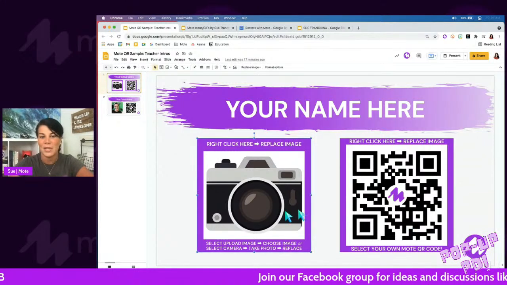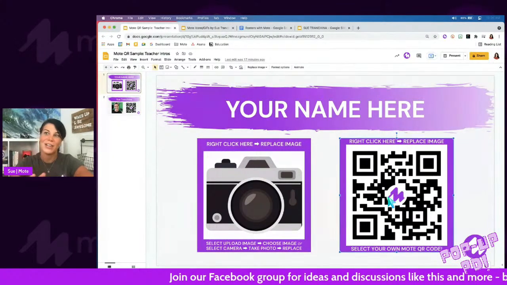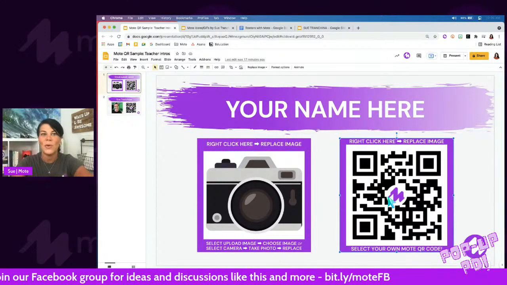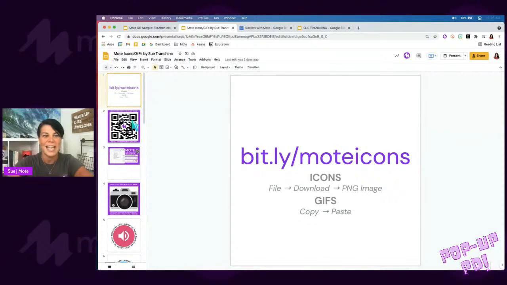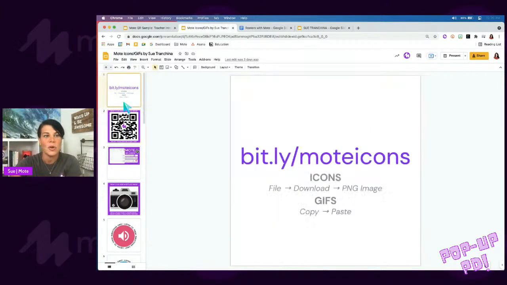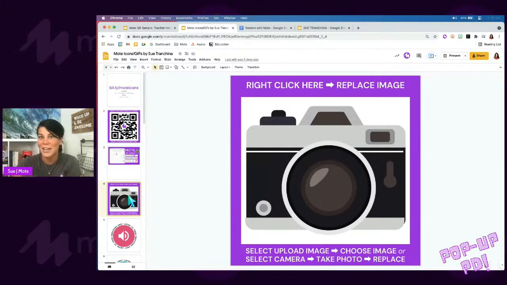Then I have two images. These two images are actually images that you can find on our Mote icons page, which I have shared right here. So you can see I've added them right here. And I'll come back to how we can use this coming right from our Mote icon gallery, bit.ly/Mote icons.